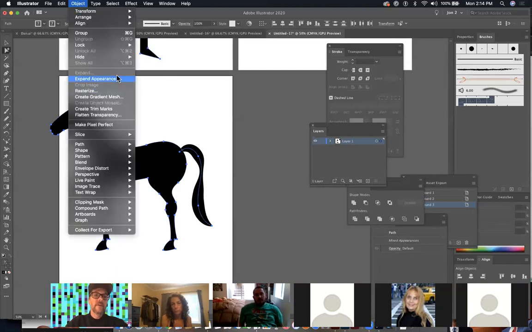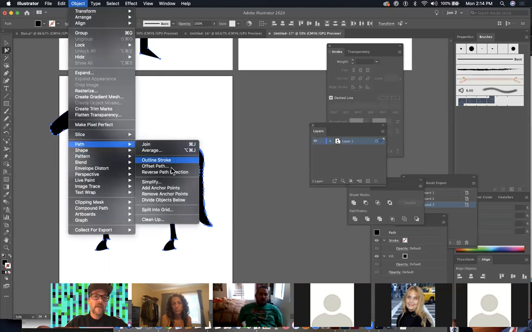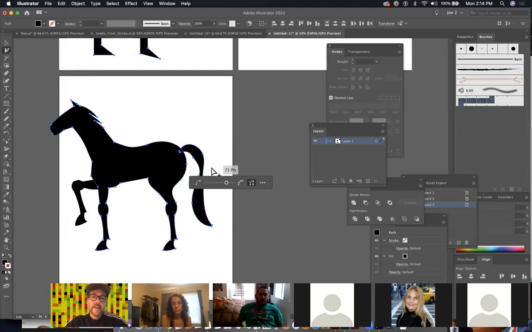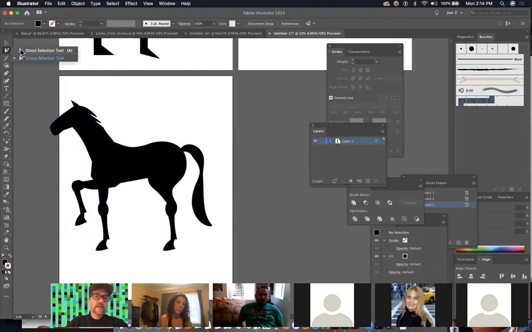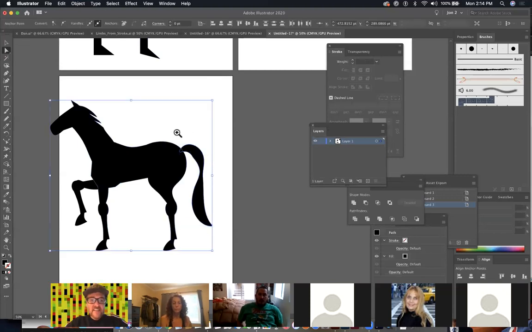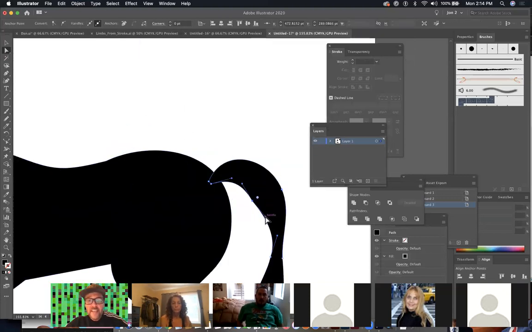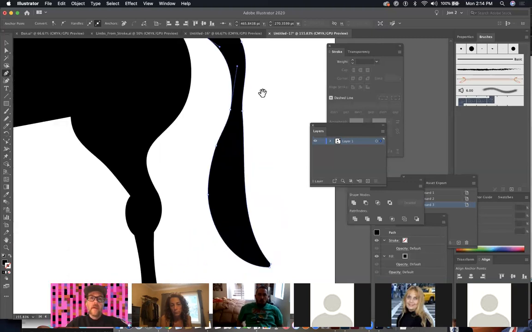Object, expand appearance. Object, simplify. So path, simplify, so that we can edit it more easily. And now I can go back in here and I can adjust this. Like this corner here is a little bit odd. Maybe I'll go in here and readjust that so that it's a better shape. You see how this has a bump? If I add a point either side of that bump and then take that point out, it'll help to smooth that out a little bit. So here I'm going to bring this down a little bit more like that and take this point out.